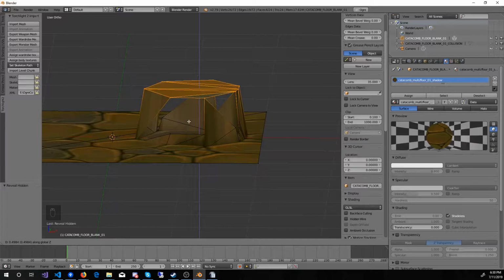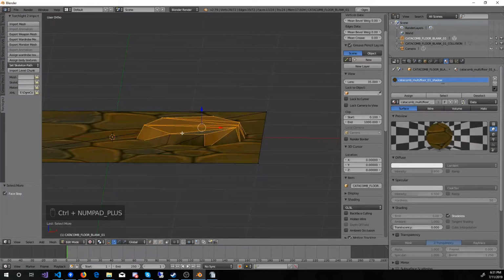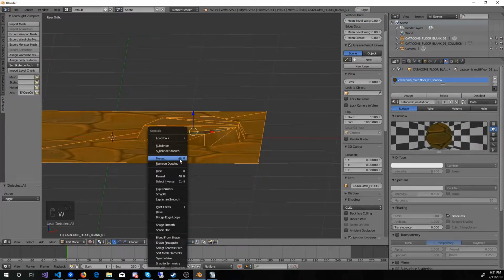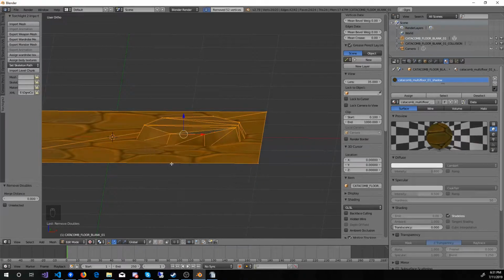Sometimes what I'll do is I'll remove duplicates. And that may be a good option here. Let's go ahead and do that. So I'm just going to select all, W, remove doubles. Removed 52 vertices. Now the thing I'm going to want to remember to do is that once I get this where I want it, is to go ahead and split those edges again.